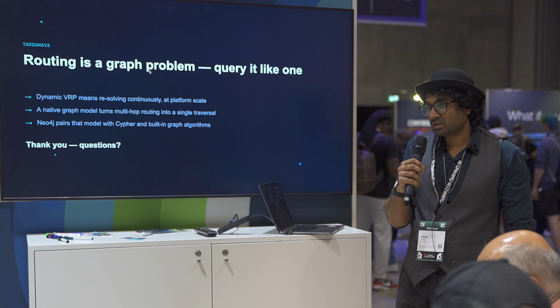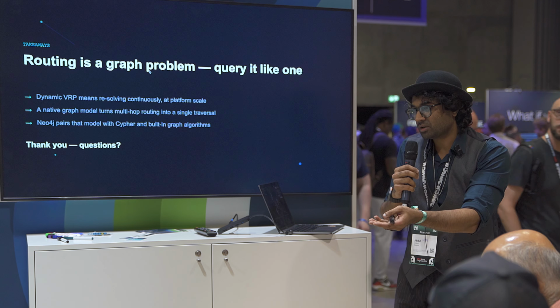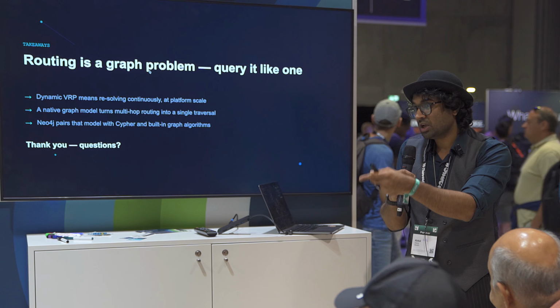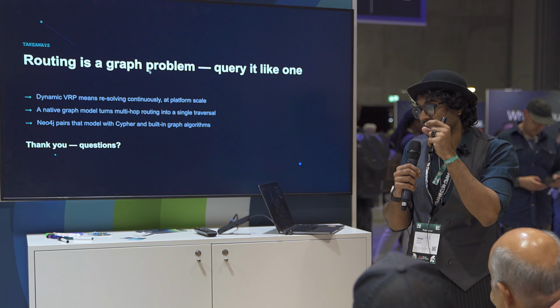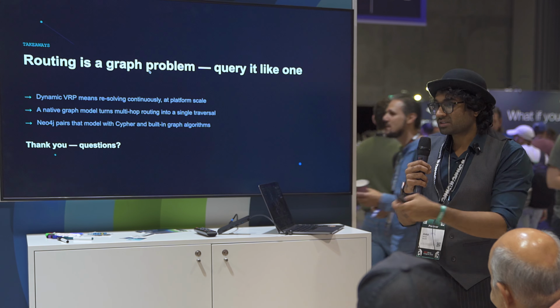The graph is somewhere else? No. See, you're the rider, so you have the phone. The actual GPS location is coming from your phone. You ping the system, and the system takes that location and pings it to the graph.